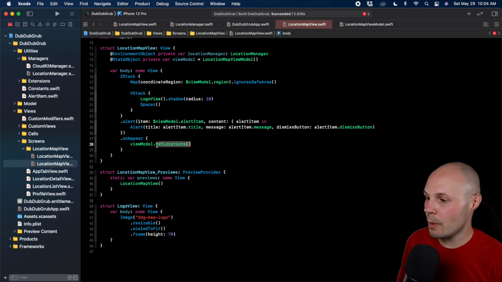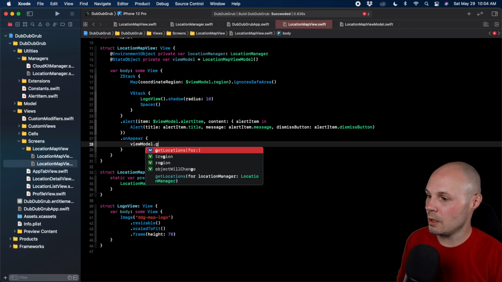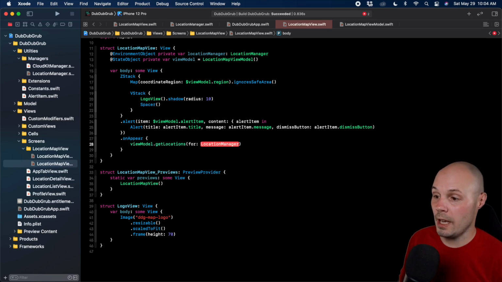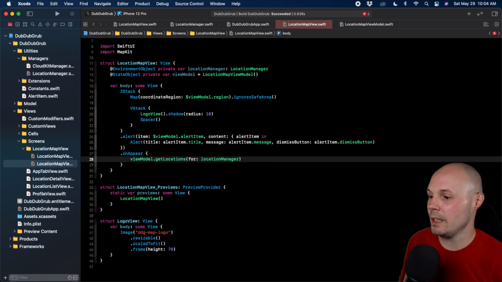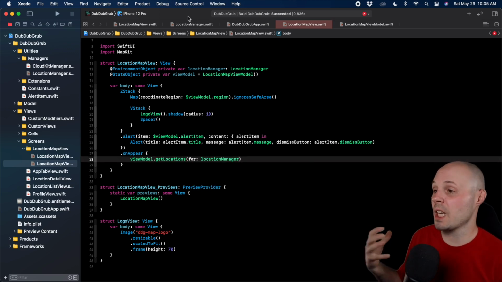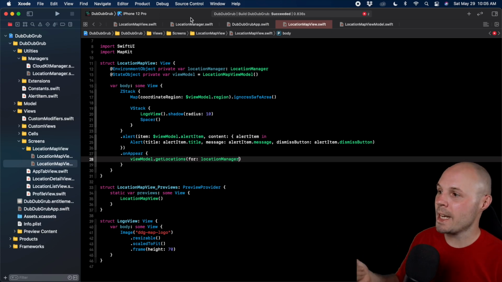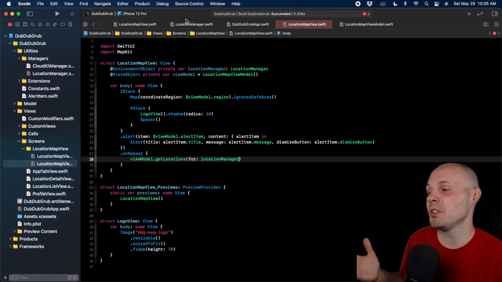So now when I do viewModel.getLocations, I should have to pass in a location manager. And again, good thing I have this location manager right there. So we will just pass that in. So before we test this, let me just walk through all that connection and recap what we just did now that everything's in place.